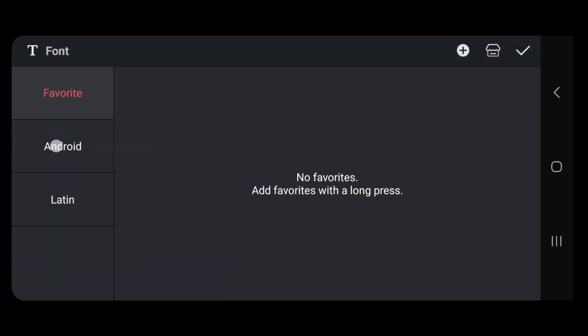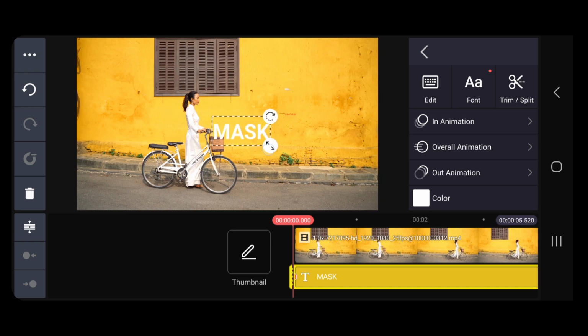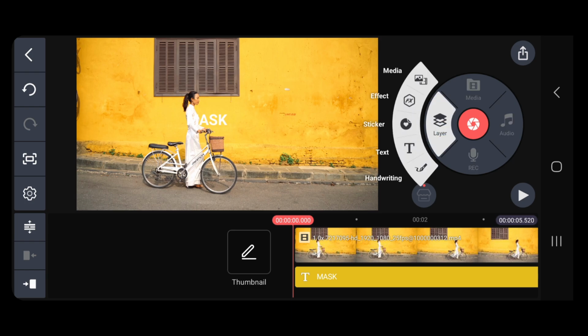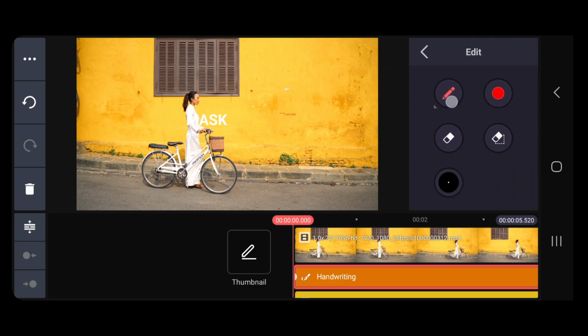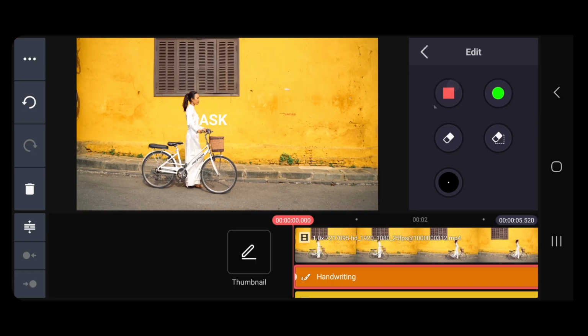Now choose an appropriate font and adjust the text size as needed. Position the text in the exact spot where you want it to be revealed later. Now let's create a green screen layer. Tap on layer and select handwriting. Choose the square box to create a green screen overlay for your text.